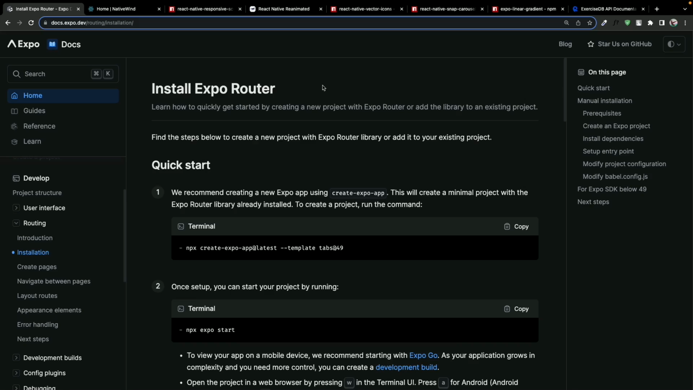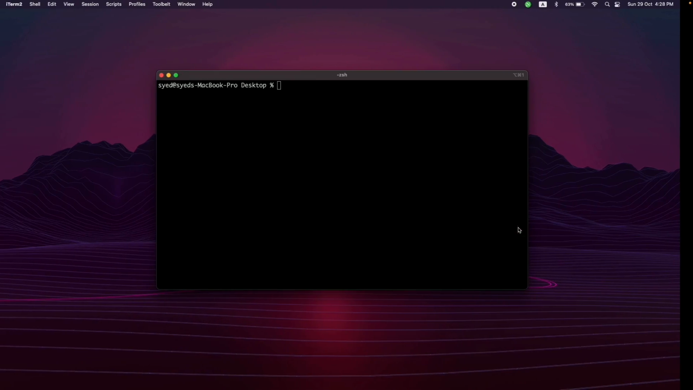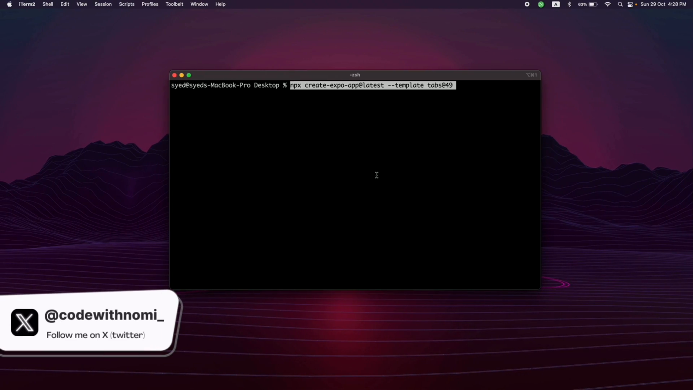And let's start building this app. First, you need to go to the Expo website, and in the sidebar you will see routing, and under routing you need to click on installation, and here you will see this command that creates a latest Expo app with tabs. So we need to copy this command and move to terminal and just paste here.